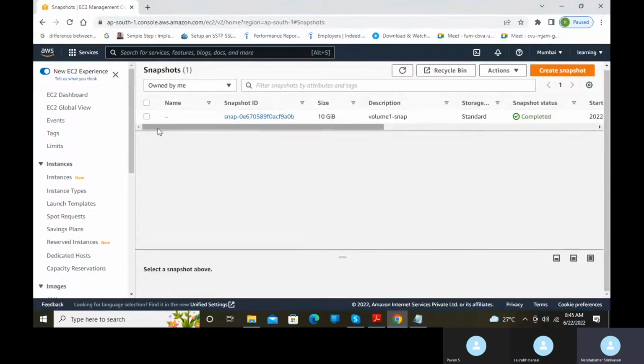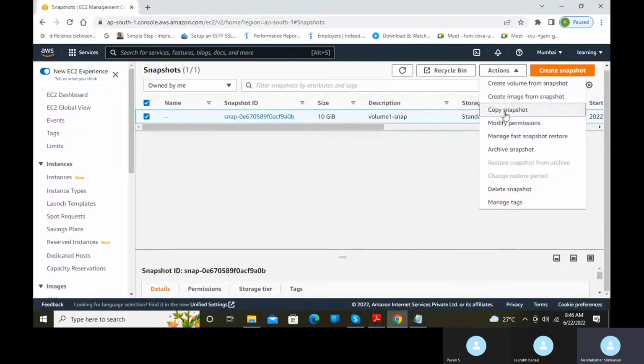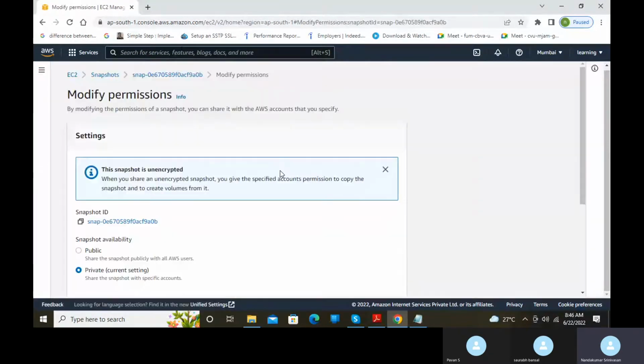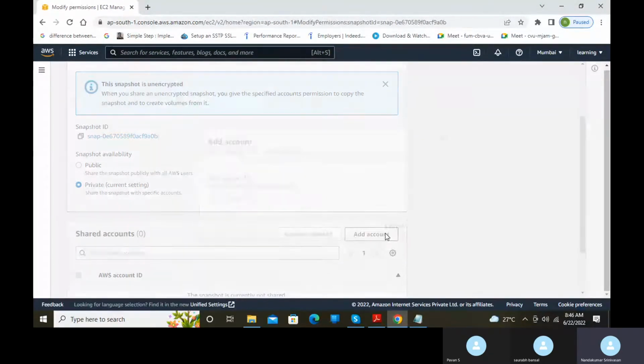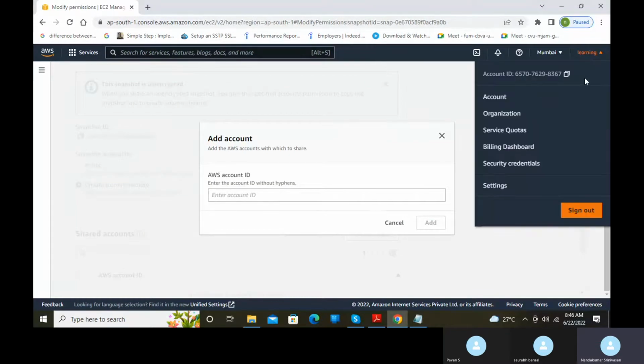Similar to AMI only. Now, if you want to do account migration, go to Action, Modify permission, then here you need to give the account ID. That destination person's account ID, you can get it like this, you just copy it, and if you add it, it will be shared to that particular account. Clear? Yes, sir.